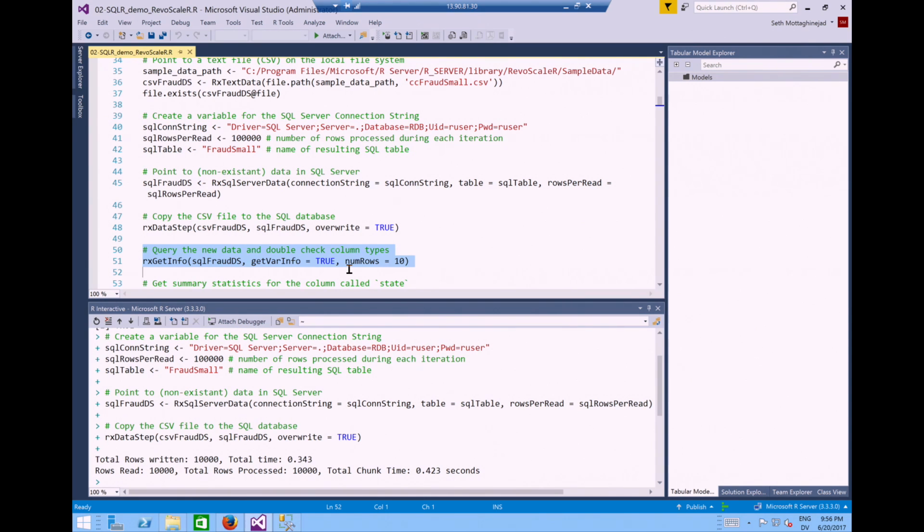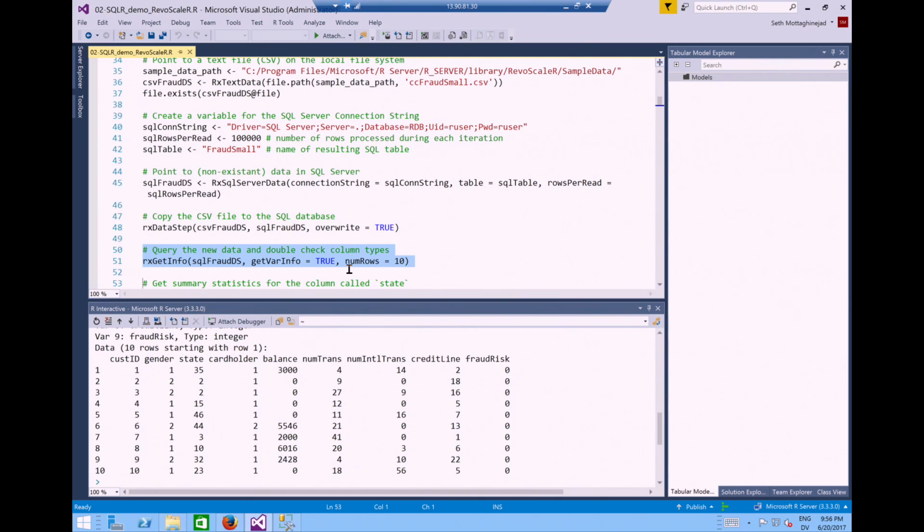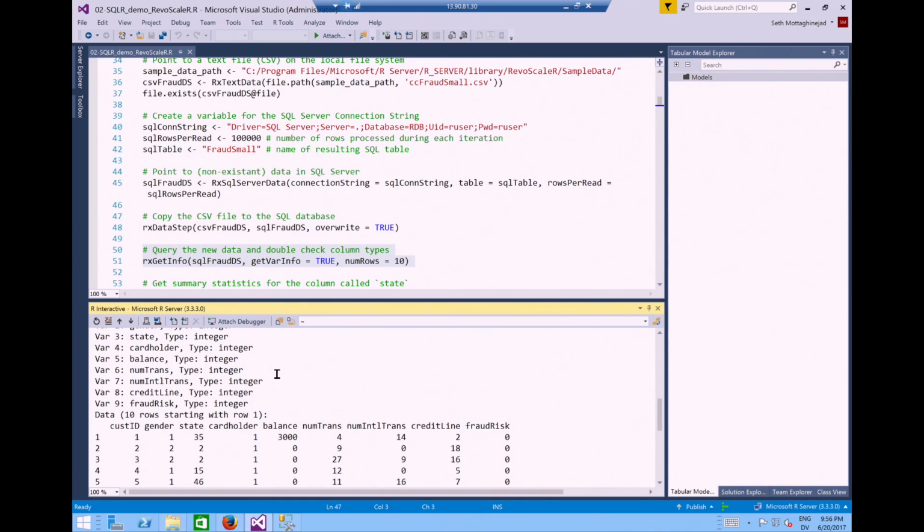And we can go and query that data. So here's a very basic query for that data, and it says, show me just the top few rows of the data, and show me the column types. Right? Now, these are not SQL column types. These are R column types. I think that's one of the things that's going to cause the most confusion to people trying to wrap their head around this.